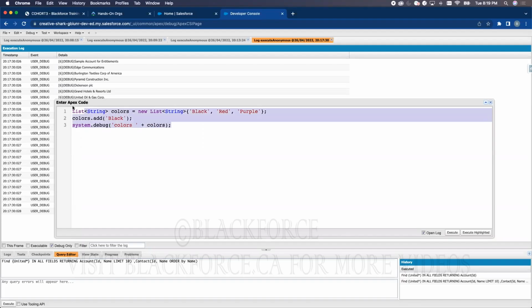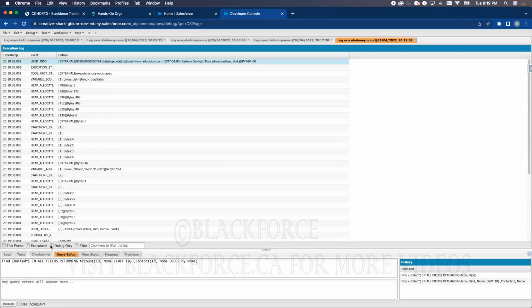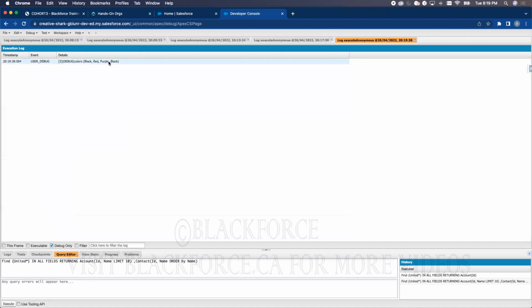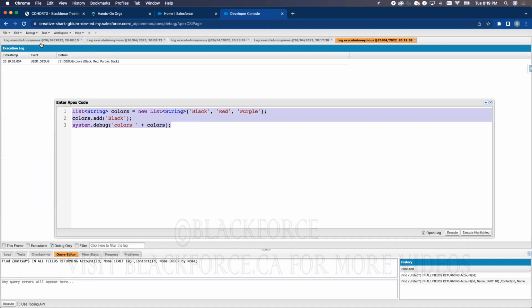So now we have colors. You see that we have black at the end of this, okay? Still the same thing we've done before. Black, red, purple, black. Is it black, red, purple, black? Yeah. So the difference between the list and the set, like I told you earlier, is the set would not take duplicates. It's not going to let you add duplicates to your collection, okay? So now we've declared this list. Previously, we queried from the Salesforce objects, but now we declare our own list.